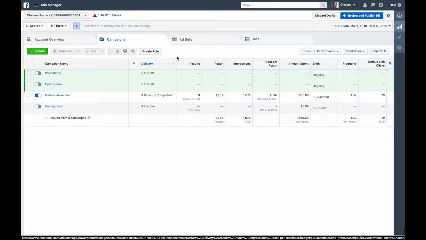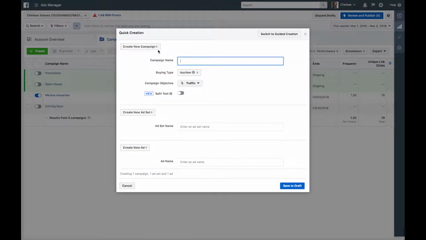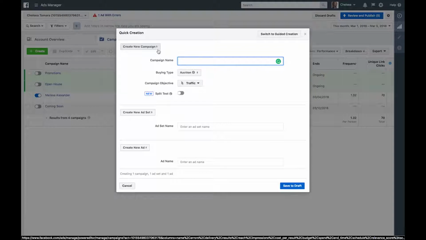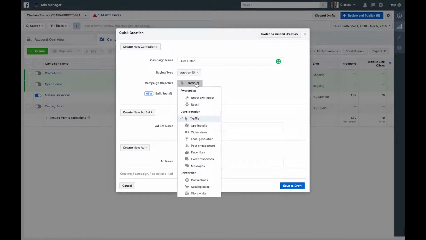So what we'll do is we will go through the process of creating what is called a shell. So we will call this just listed. So now you will always choose auction. There's no other option there. And then there are two main options that I want to focus on when it comes to campaign objective. You can either go with traffic or you can go with lead generation. Traffic will either be to a landing page or your website, and lead generation does everything within Facebook. So it will pre-populate their name and information, making it a little bit easier and more likely that people will fill in their information. So today we'll go with traffic.